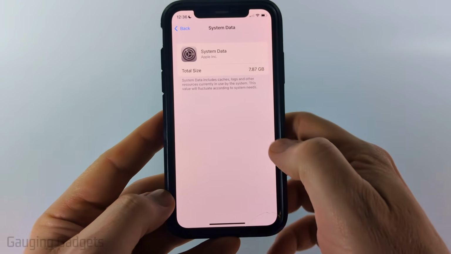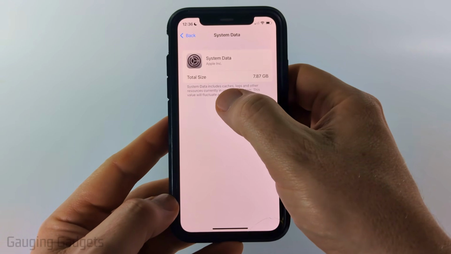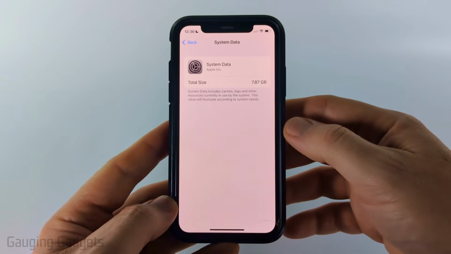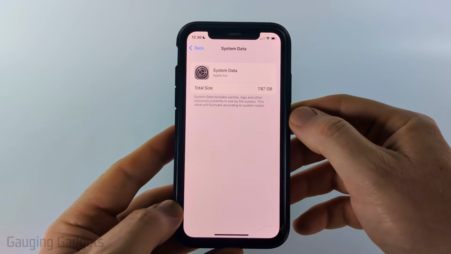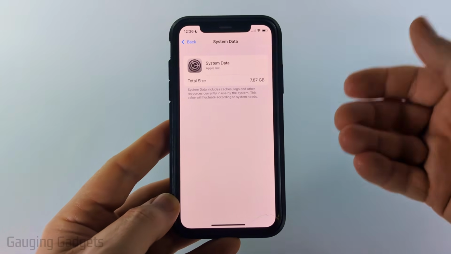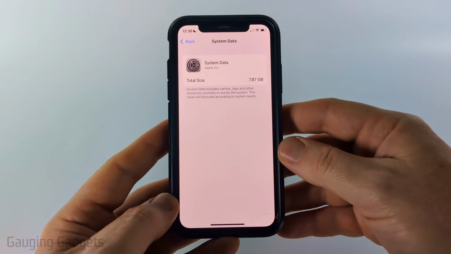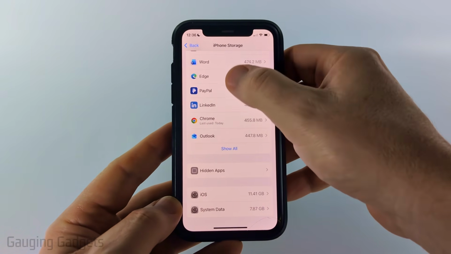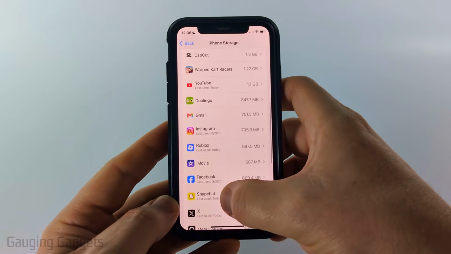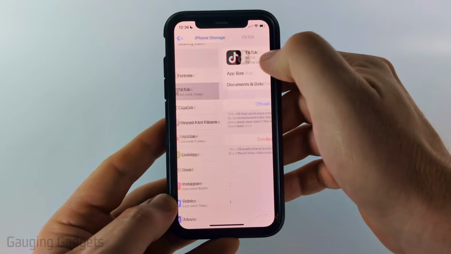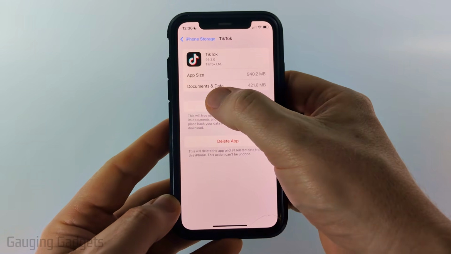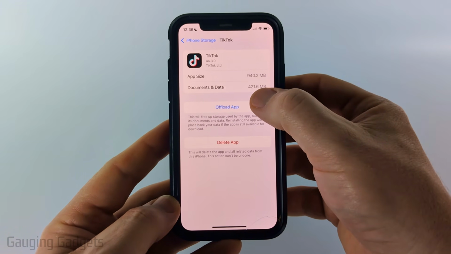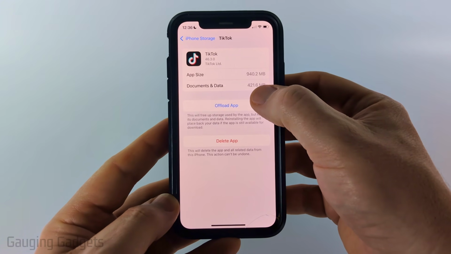And if you select that, you can see that it says that this is cache and logs and things like that. So this is temporary data that your phone uses to load quickly and also just store things so that things work temporarily. Now, the next place where you'll be able to see the cache is going to be within apps. So if I open up an app, maybe say like TikTok, I can see this documents and data, and that number is going to be the cache for that specific app.